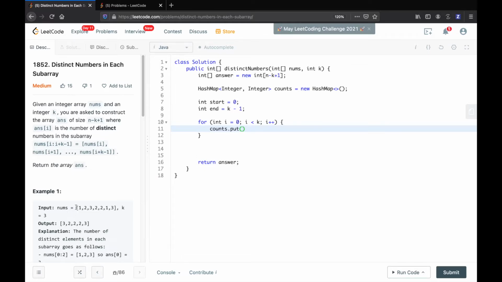And what am I putting in? Well, I'm putting in a key of each of these numbers, right? The actual distinct value, I guess. Okay, so I'm putting in nums at index i. And what is going to be the value? It's going to be the count of each of these keys. Now, if I haven't seen a key before, right? Like for instance, if I were to put in these 3 elements into my hash map, I haven't seen any of these 3 elements in my hash map before. So I would put a value of 1 for each of these, right?